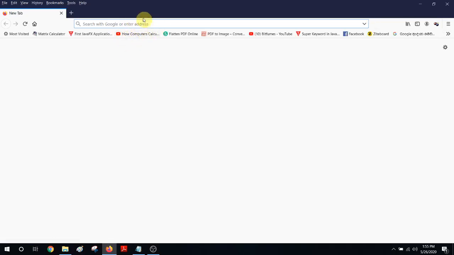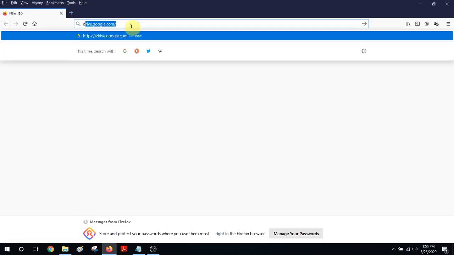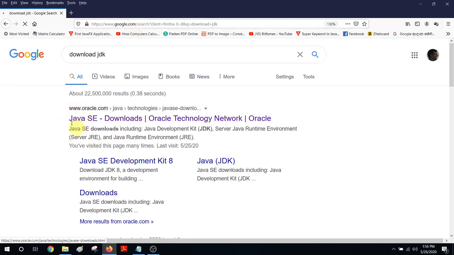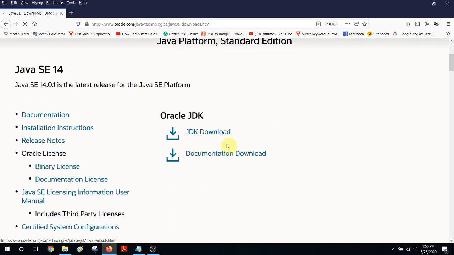You can just take a browser instance and do a Google search or whatever search, download JDK, or you can just say download Java Standard Edition also. Make sure that you download it from the Oracle site because it's more reliable. Right. Now here you can see the JDK download link. You can just click on that.